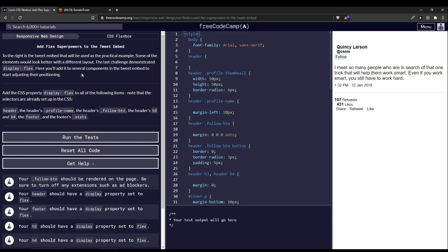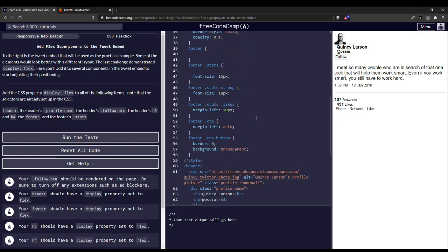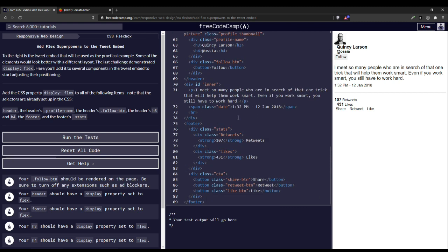Alright, next challenge. To the right is a tweet embed that will be used as a practical example. Some of the elements would look better with a different layout. The last challenge demonstrated display flex. Here you'll add it to several components in the tweet embed to start adjusting their positioning. Add the CSS property display flex to all of the following items. Note that the selector is already set up in CSS, so a lot of stuff going on here. Well, not a whole lot of HTML in here.